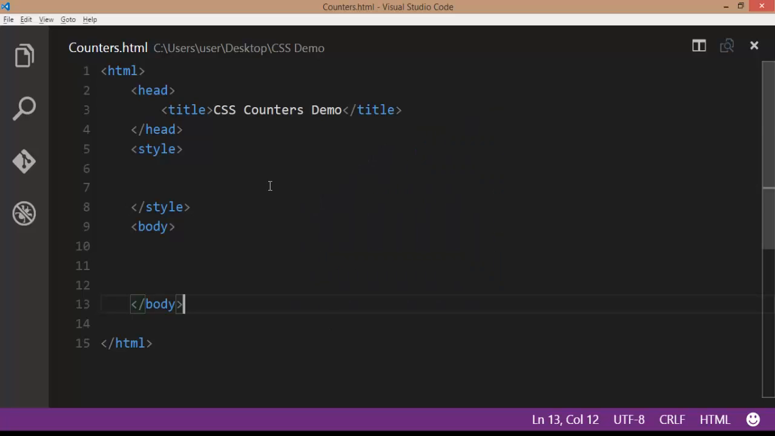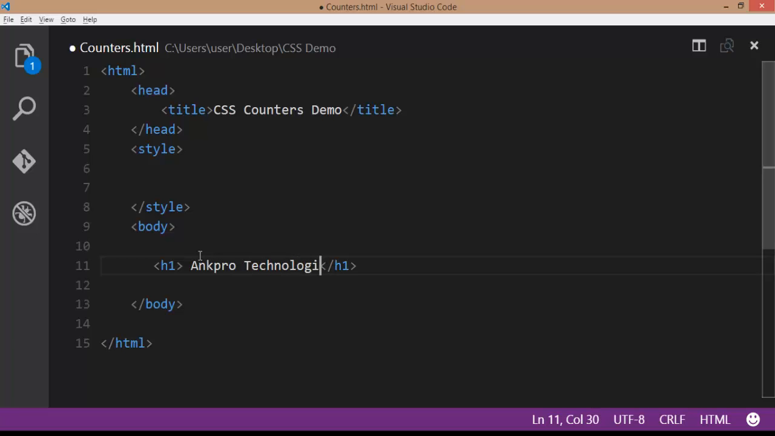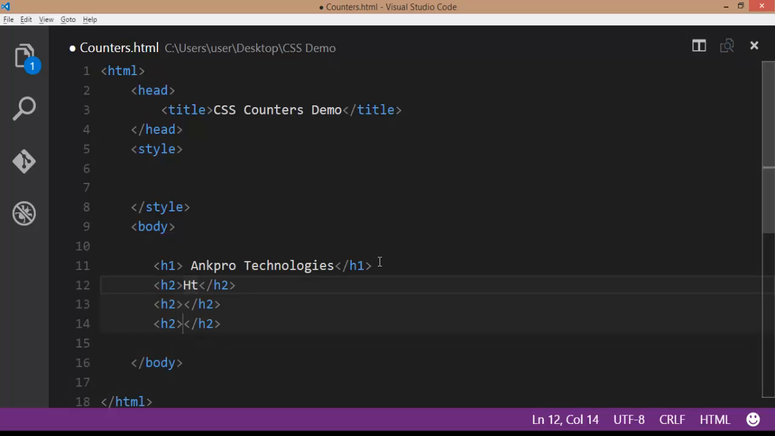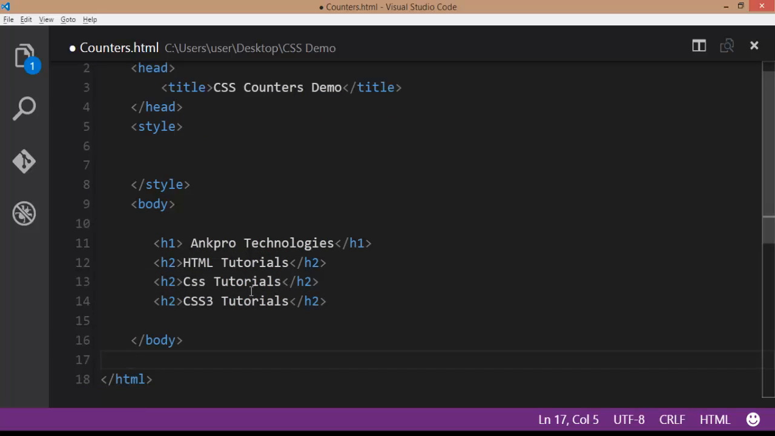Go to Visual Studio Code, save the file, and type all the basic tags. Within the body tag, I'm going to take one H1 tag and write the content of the H1 tag, that is Ankpro Technologies. And also take H2 tags. Under Ankpro Technologies, we have HTML tutorials, CSS tutorials, and CSS3 tutorials. So under Ankpro Technologies, we have three sections called HTML, CSS and CSS3.